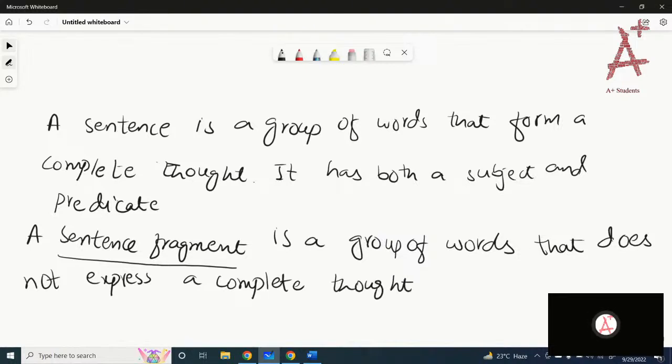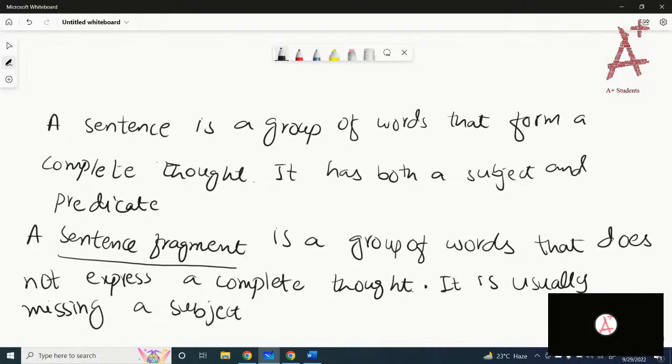It is usually missing either the subject or the predicate. Got it? Missing a subject or predicate. So you can note down these two very important definitions.